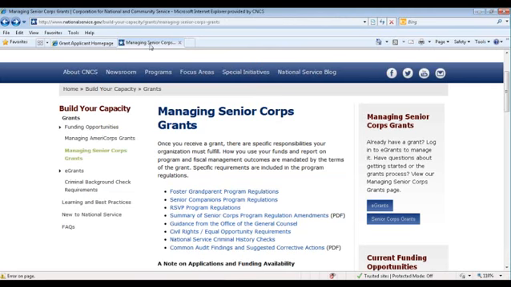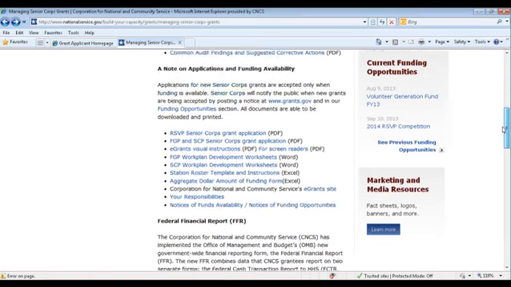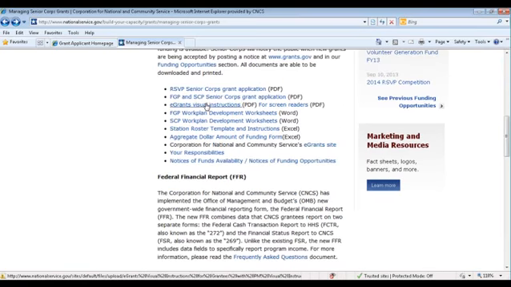If you go to Managing Senior Corps Grants, so again, I got here by going to nationalservice.gov and clicking on Build Your Capacity, and then Grants over on the left side, and then Managing Senior Corps Grants. About middle of the page, you'll see eGrants visual instructions. And this is a PDF document that shows screenshots of every part of eGrants where you would enter information. And those are really the best eGrants instructions that we have.